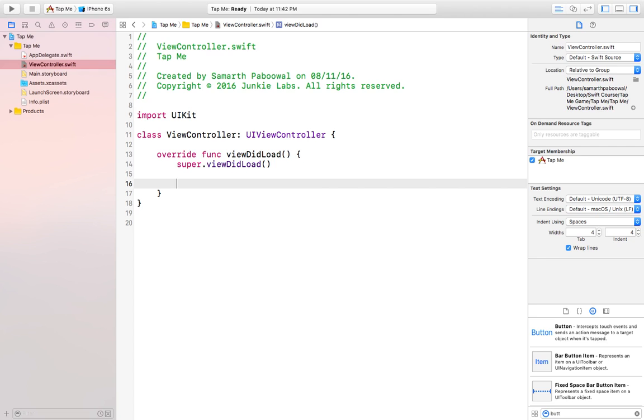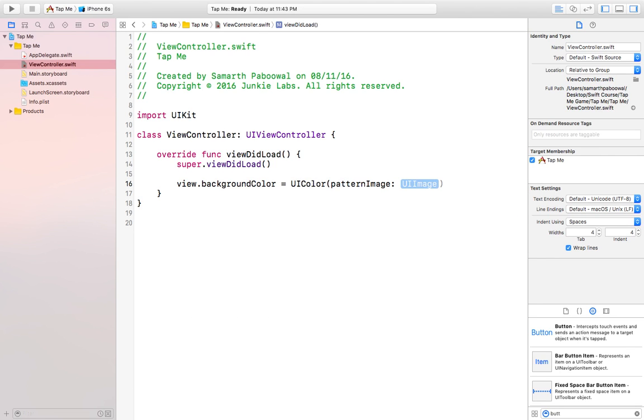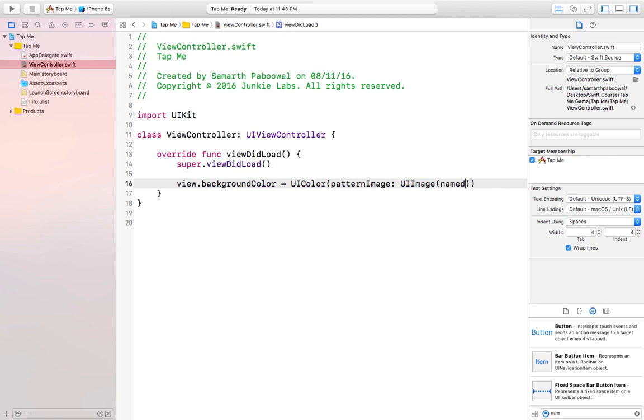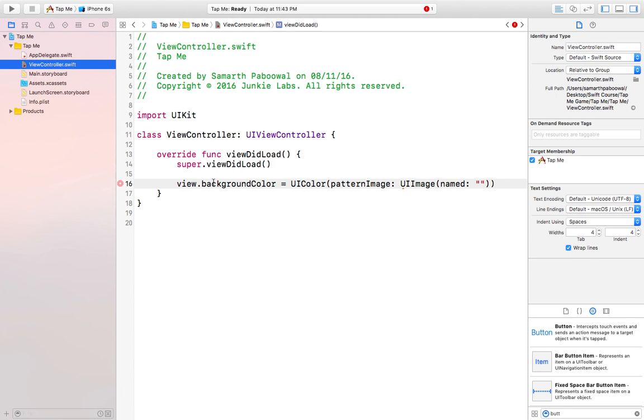In our view controller, we will do view dot backgroundColor equal to UIColor, then patternImage, and then UIImage, and then named. What it will do is take an image from here and convert it into a background. So let's see what is the name of the image. I will go to my xcassets folder, and there are different images. I want this bg underscore tile. So I will do bg underscore tile dot png because I know this is a png file.